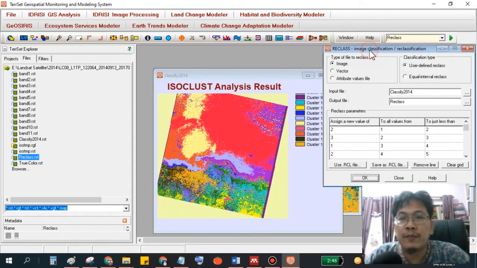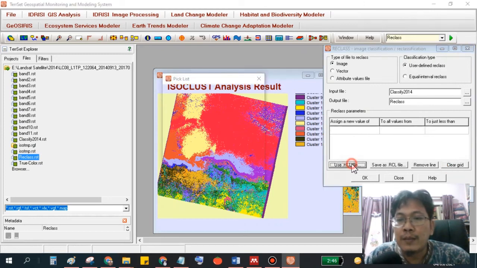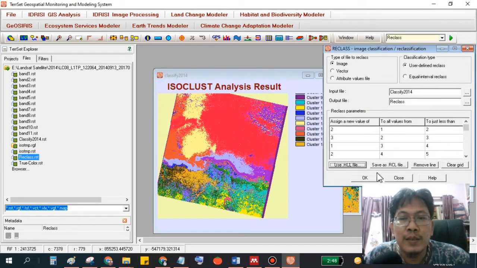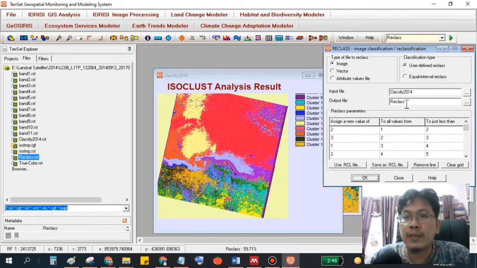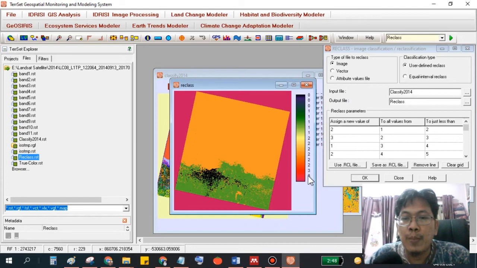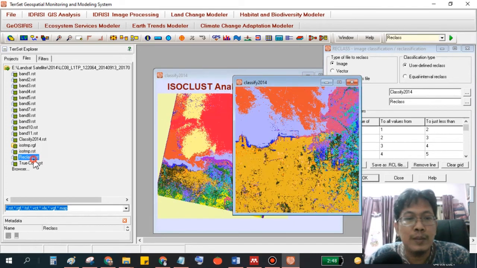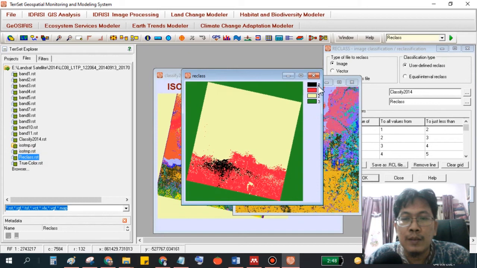And then we save into an RCL file, and then we upload the RCL file again, and we will get the new classes of our clustering result. Only 4 classes, 0 1 2 3. So we see there is a build up, this is a vegetation, and this is the water, and this is the background.